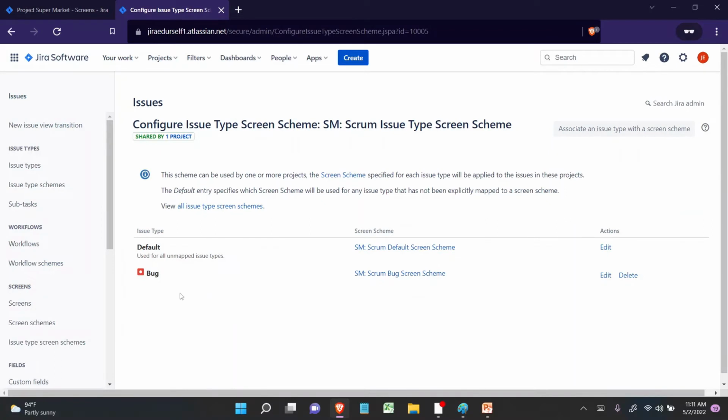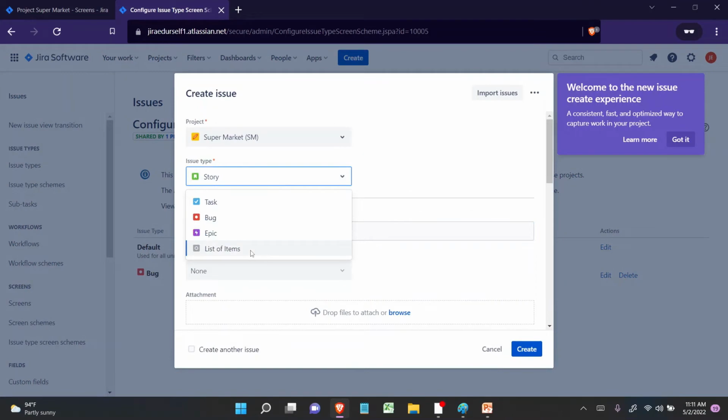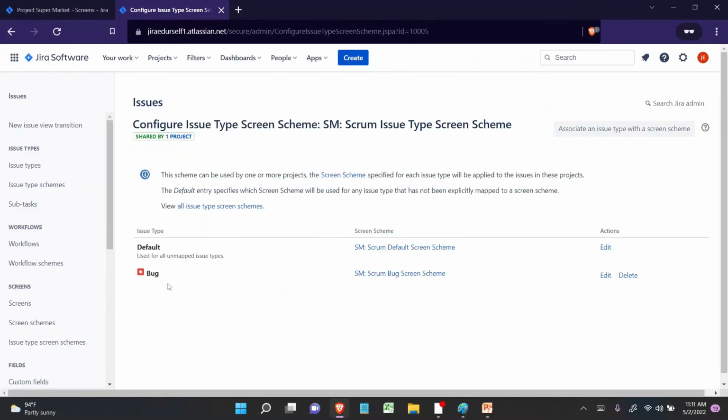And here what we can do, issue type screen scheme is a place where we can map issue type with screen scheme. We clearly know the name of the issue type, right? It is, what is that? Let me quickly click on create and let's have a look. List of items, sorry. So we are going to map the list of items issue type with the newly created screen scheme in the last video, which is SM colon list of issues screen scheme.